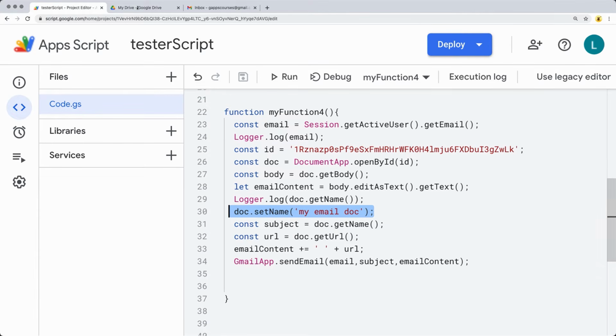And this we've already done, so we can actually skip over this step. Just like with JavaScript, you can comment out blocks or lines of code with //. Then we're setting a variable called subject, which is going to be the name of the doc. We're also selecting and getting the URL and appending that to the email content. So whatever content is currently within the doc, that's the content of the email that we're sending. It's just a string value that we're sending.